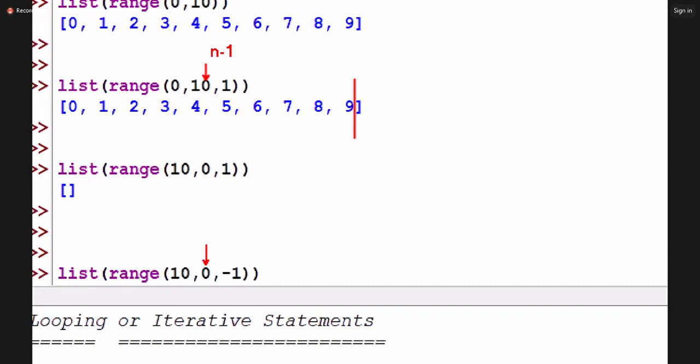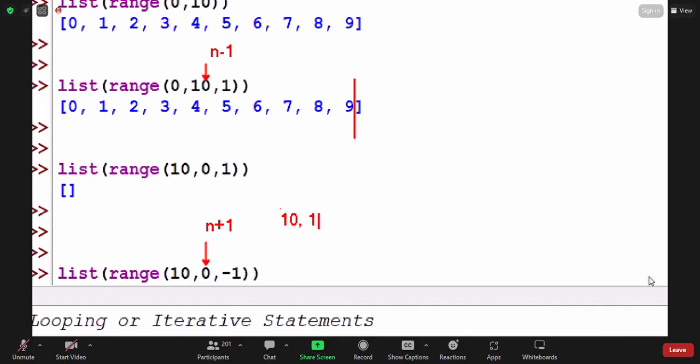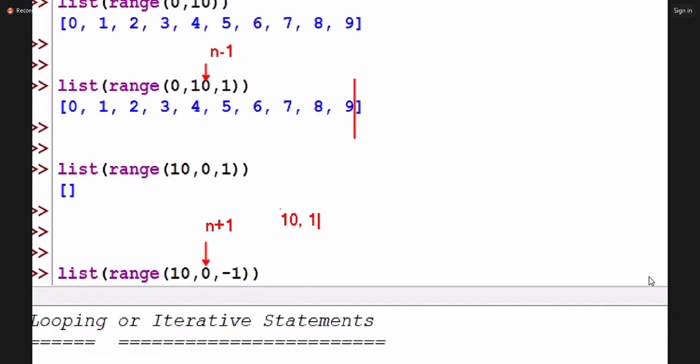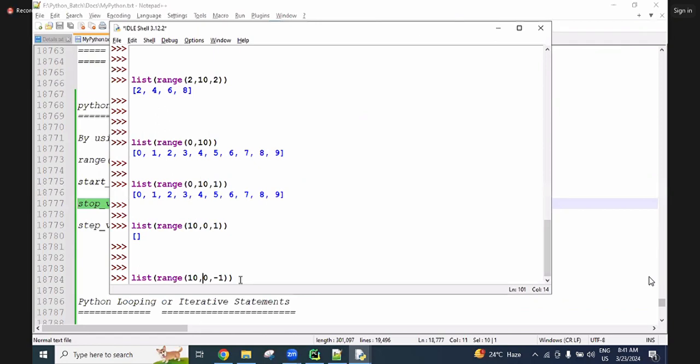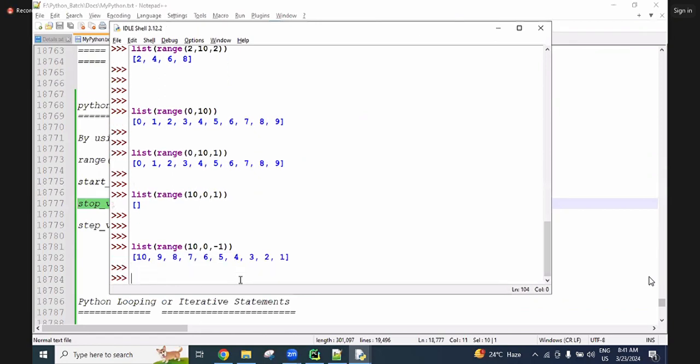Now here a decrement value is there, so this syntax is n plus 1, you can remember. N plus 1, where n is 0, so 0 plus 1 is 1. It means from 10 down to 1, each time decrementing by 1: 10, 9, 8, 7 like that. Is this clear?